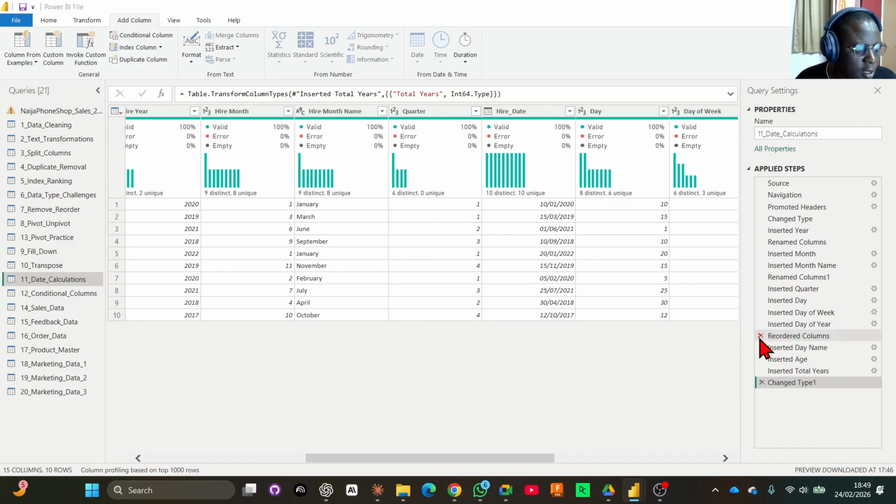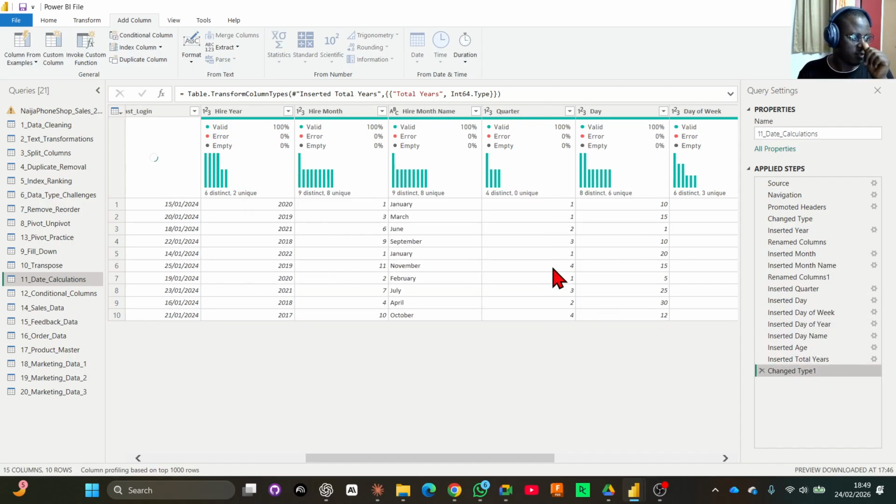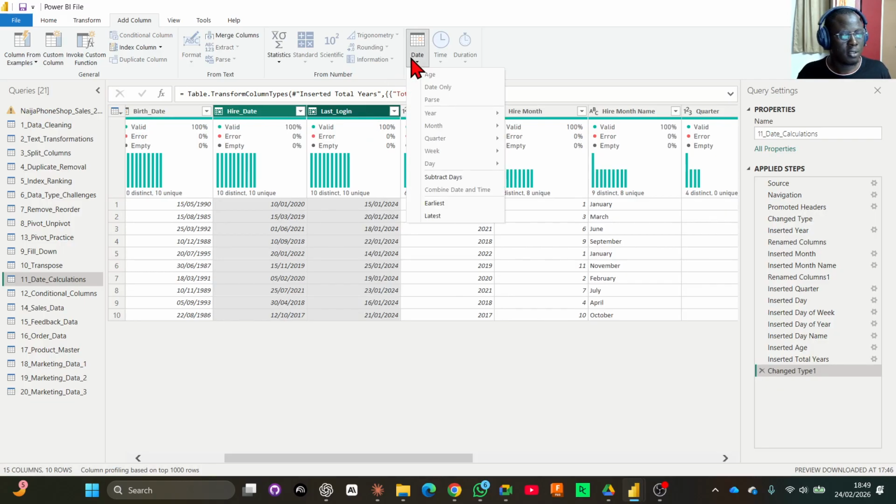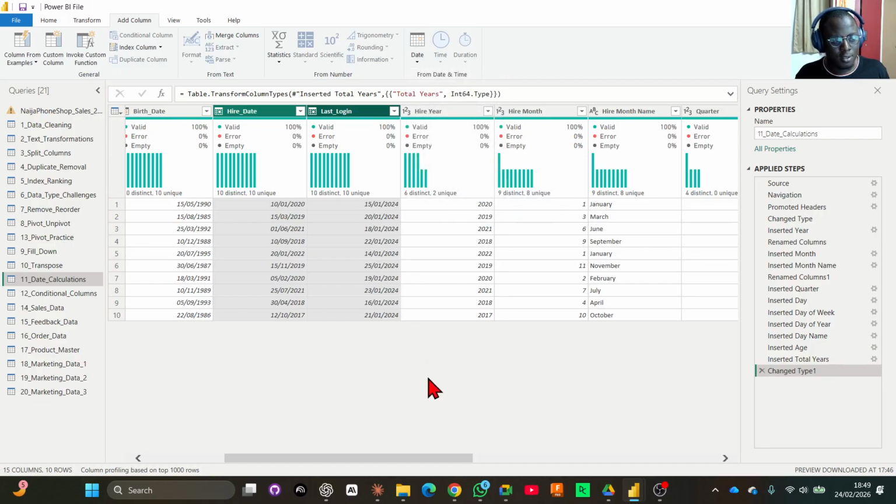Let's do something here. Let me remove this. So let's say you have these two dates now, hire dates and login dates. So you want to find the range, the years in between, right? It was actually the next thing for me to do. But you've already brought out the cat out of the bag. Yes, you could have two dates that you want to know the difference between.